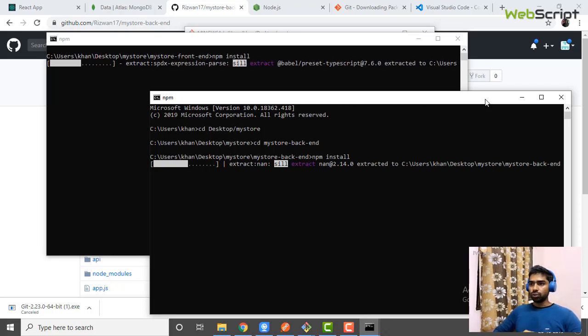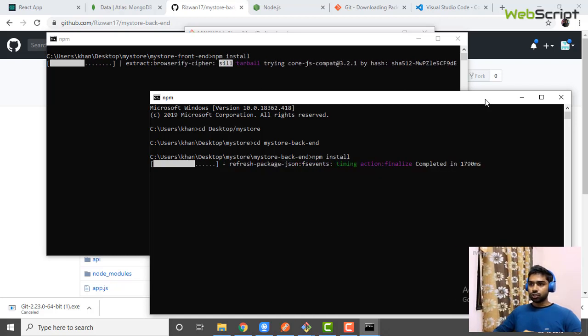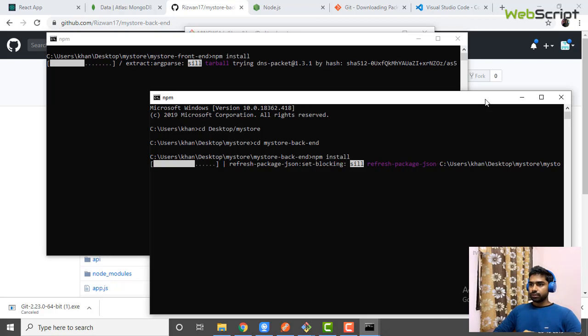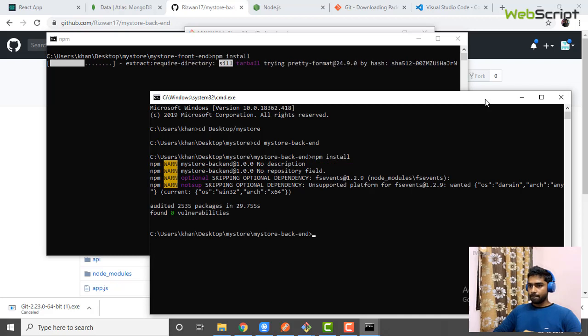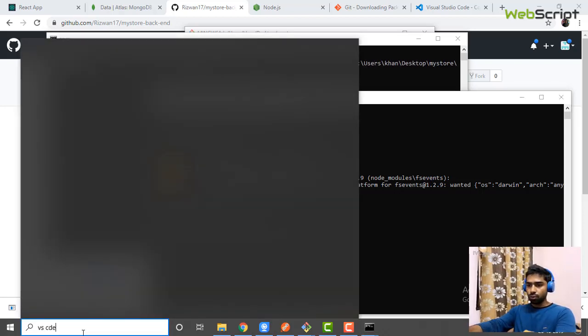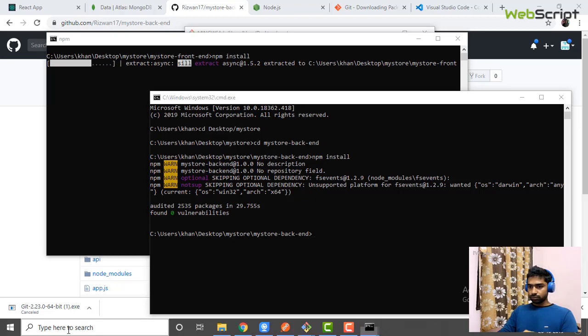So this is the way you can clone projects from GitHub or any other repository to your desktop, and then use the npm install command to install all the related packages, libraries, and modules. Just type npm install and then you're ready to work with it. You see I have some warnings, but that's nothing to worry about, they're just normal warnings, and the installation completed successfully, so I can run my backend. Before running this backend, I'm going to open my VS Code. Type here VS Code.